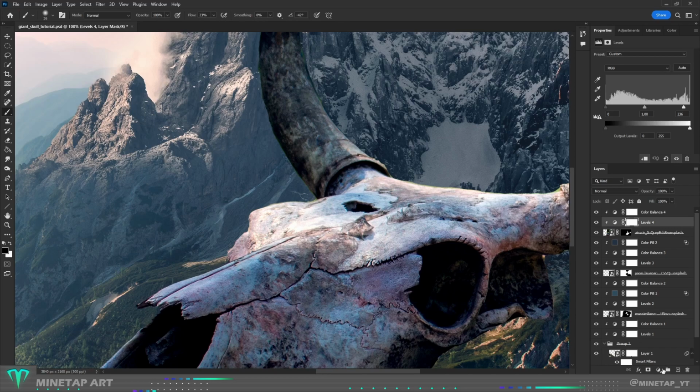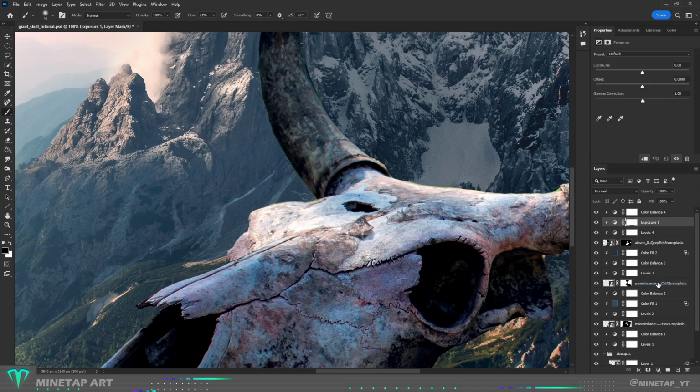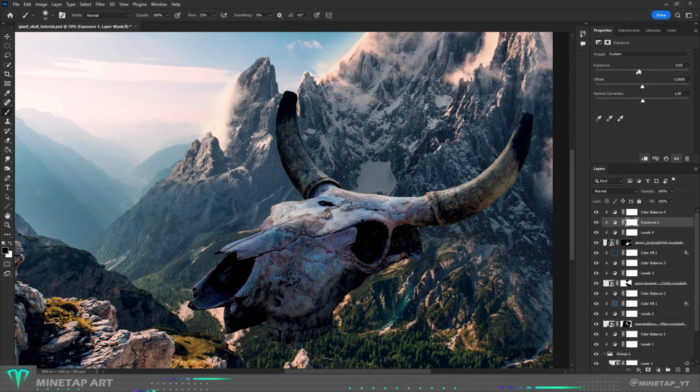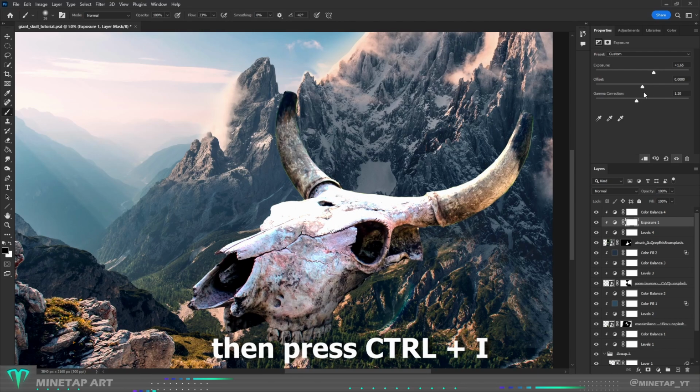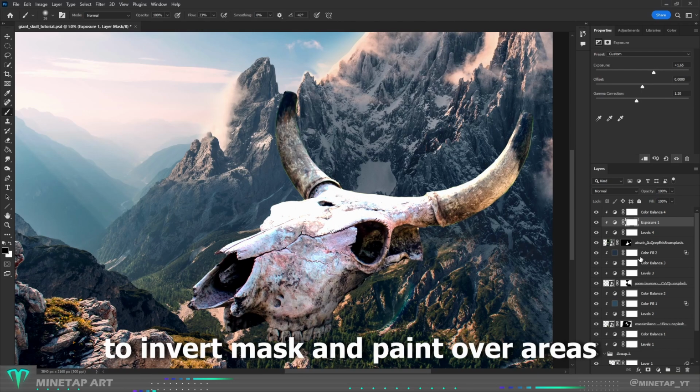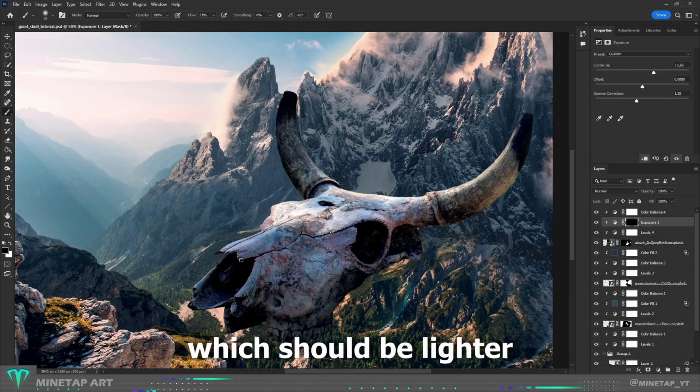So to fix that, add exposure adjustment layer, drag top slider a little bit to the right. Then press Ctrl and I to invert mask and paint over areas which should be lighter.